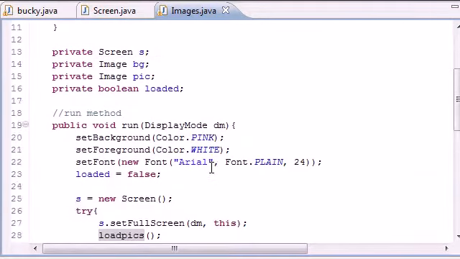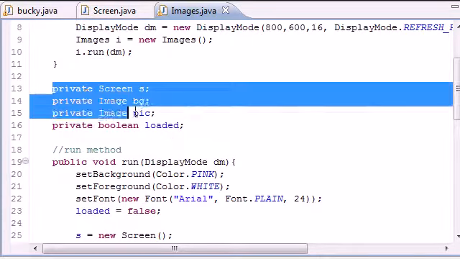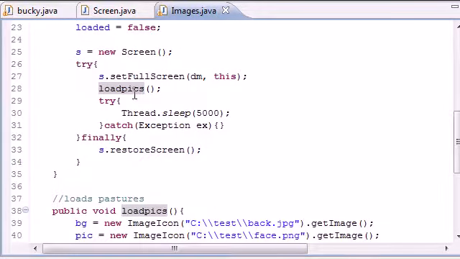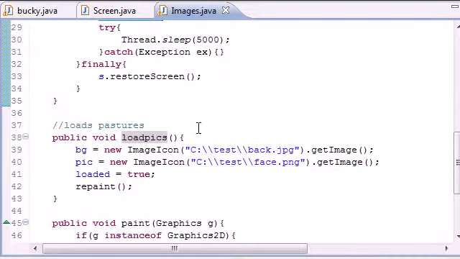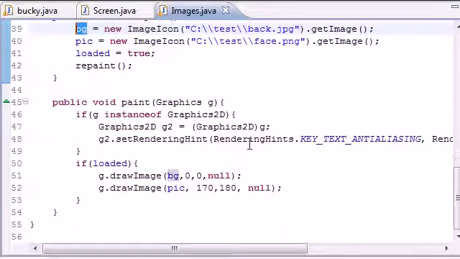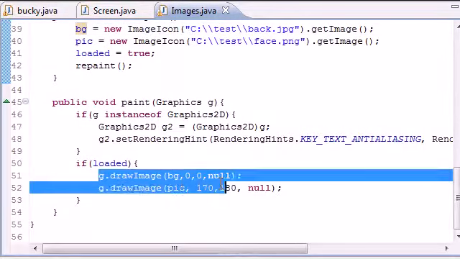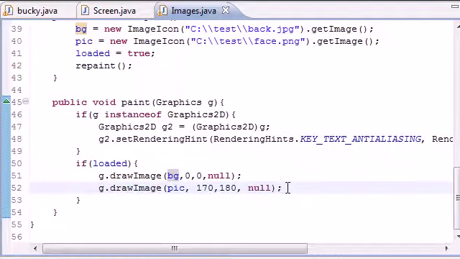And again, what we did is create two variables and a method called loadPics. And how you load pics is using ImageIcon getImage. That's how you load them from your computer into local variables. And then when you want to draw them on your screen, you have to use the method drawImage. So that's how you do that.